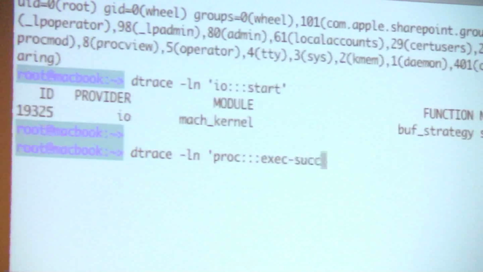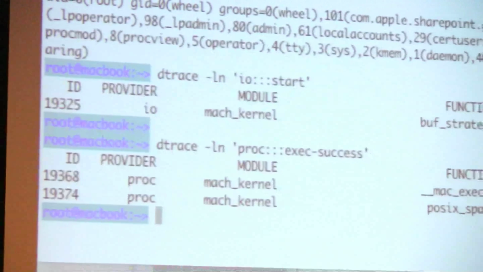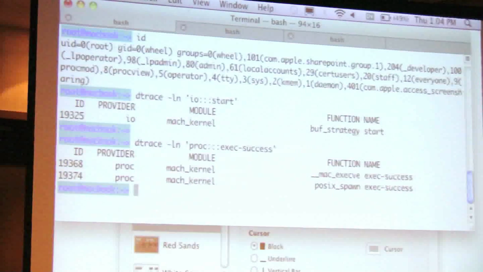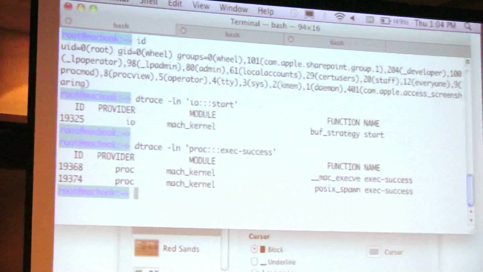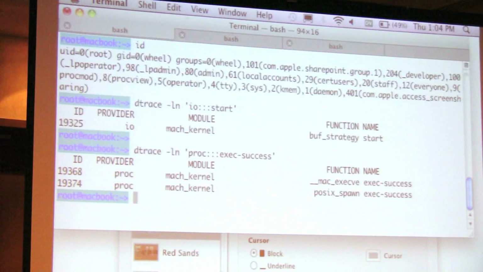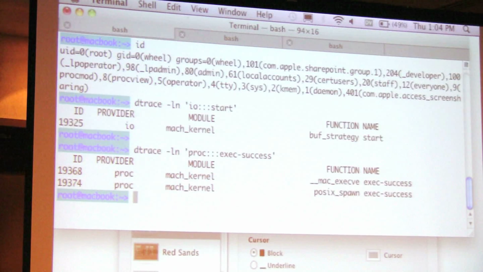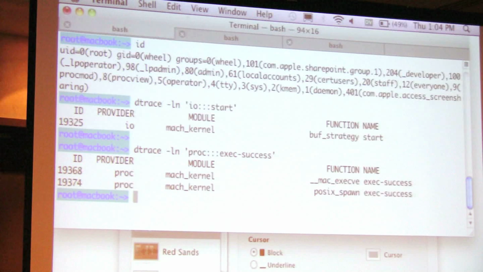If I look at another provider, let's say proc, it turns out the exec-success probe, so in Unix when you create a process, you do a fork and then you exec the target. So on Mac OS X, there's actually two locations that it instruments to satisfy this probe: a function called posix_spawn and a function called mac_execve.